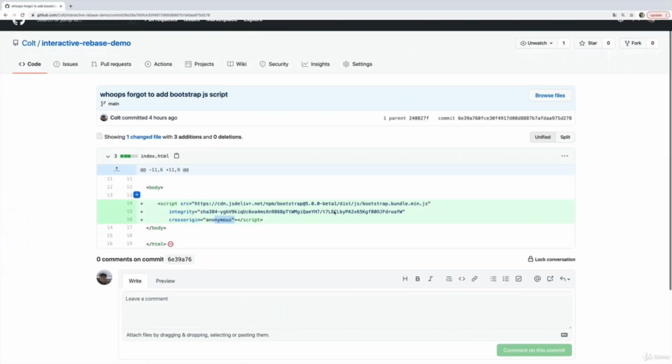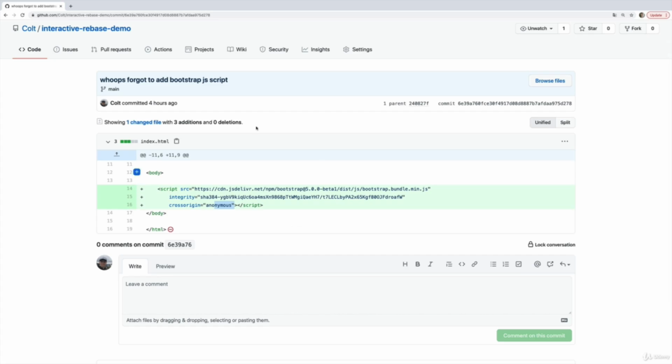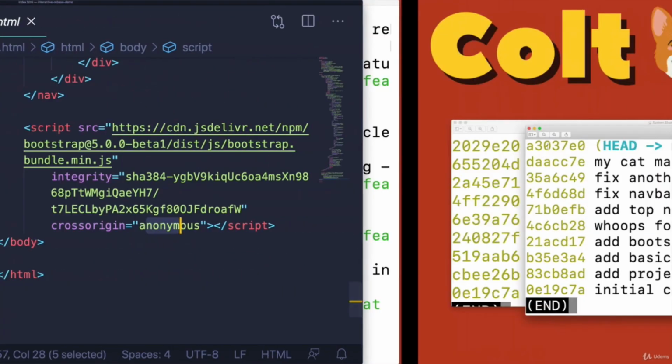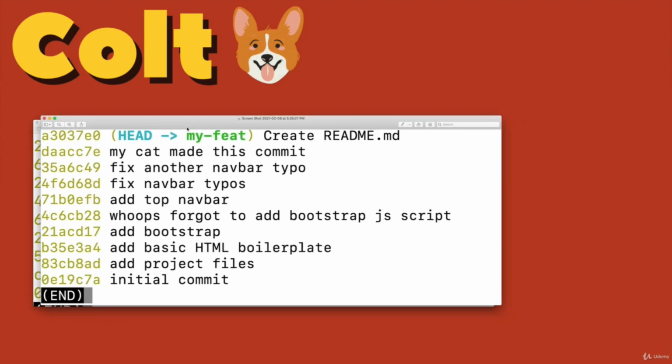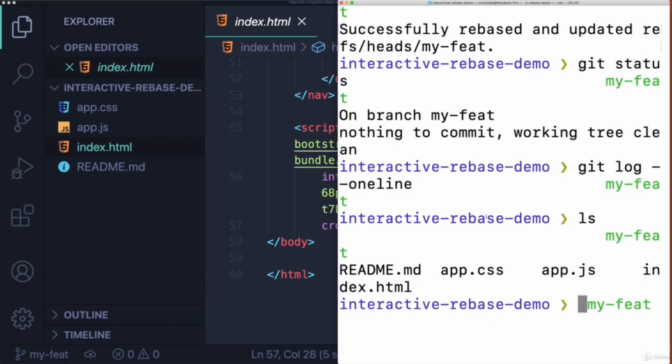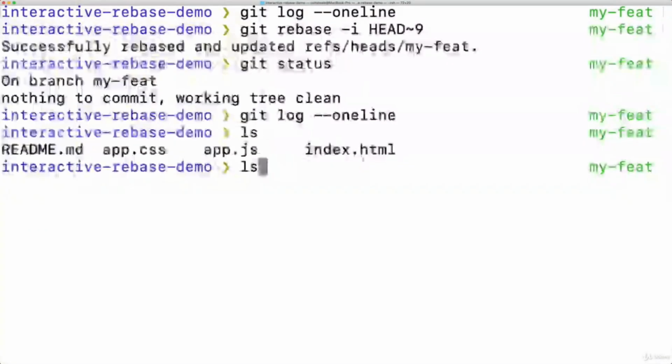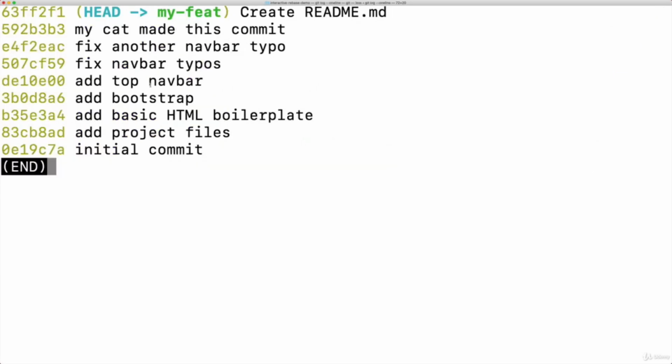It's gone from our local machine. It's still on GitHub, but I don't have that commit with that message. Whoops, forgot to add bootstrap JS script. I combined that. I fixed it up, so it was right here, right? This one. Whoops, forgot to add bootstrap JS script. Smushed it in with add bootstrap, and we end up with just one streamlined commit for those two commits. So all the changes are still there. We just have one simplified commit that says add bootstrap.